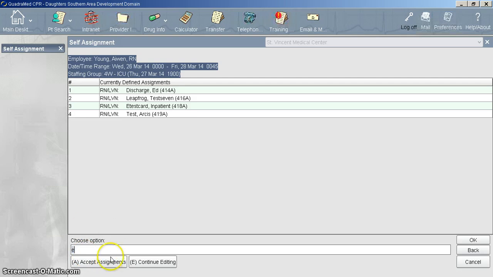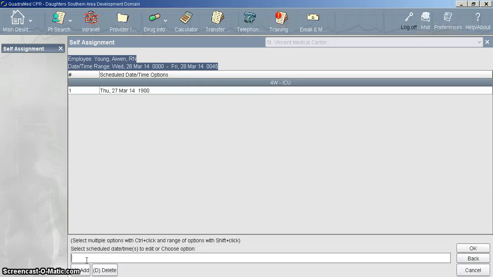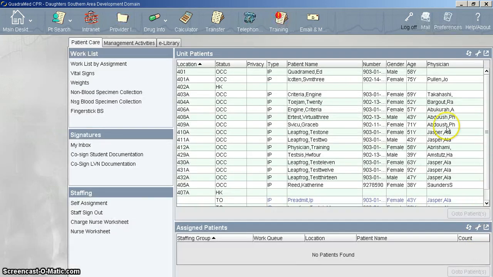To accept your assignment, you click the Accept Assignment key. Just a note, the Accept button is what finalizes anything you do. So any documentation that you finish, any orders that you put in, you must accept them for it to finalize. So I'm going to click Accept Assignment to finalize. Press OK again, and that brings you back to your main desktop.